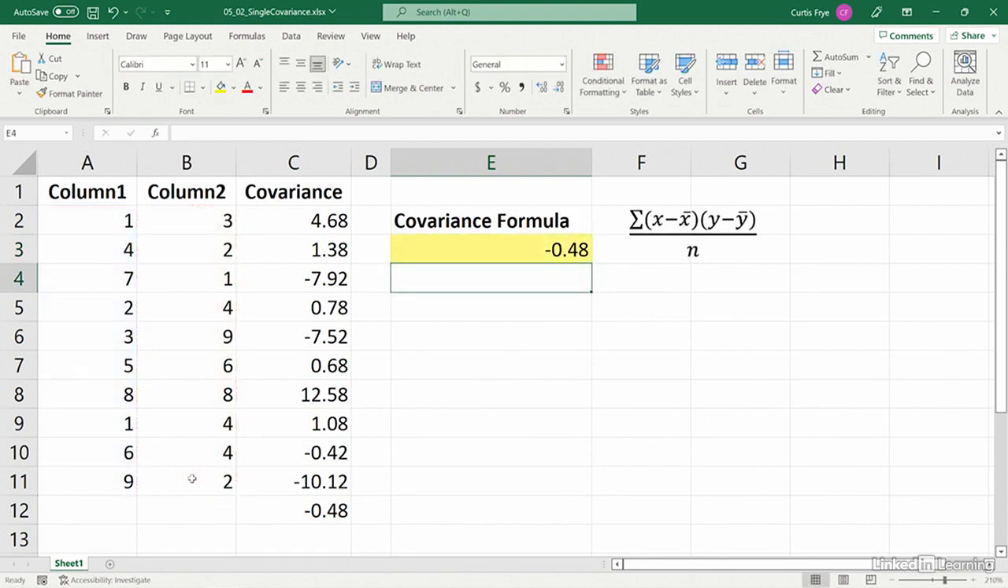And you see that once again, we get the value of 0.48. So this value is very close to 0. And even though we're working with small numbers, that indicates that there probably isn't a very strong relationship between these two sets of values. I'll go back up to E3 and double click.